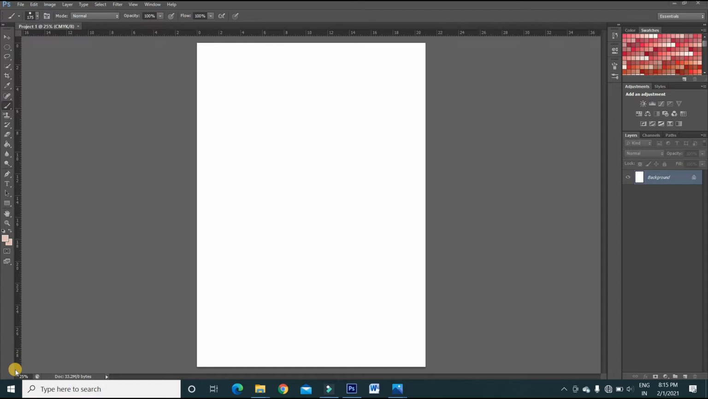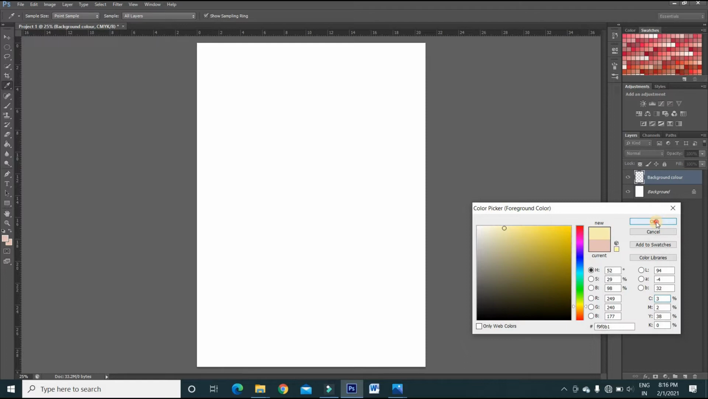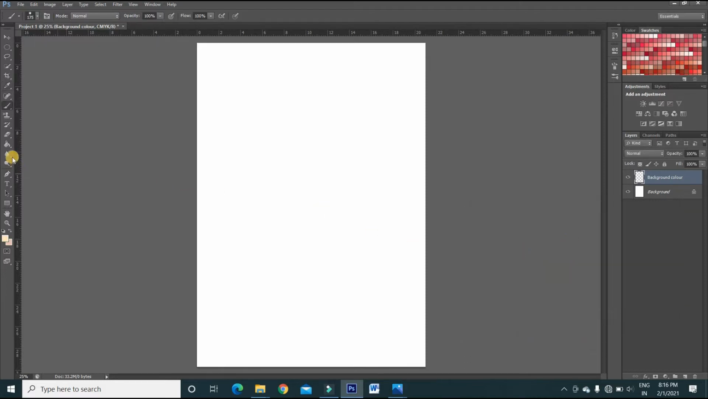So today we are going to create 5 different random designs. Before starting the designing, I'm going to take a new layer from here and rename it as background color. And now I'm going to select a color and select OK, and then using the paint bucket tool I will fill in the color.